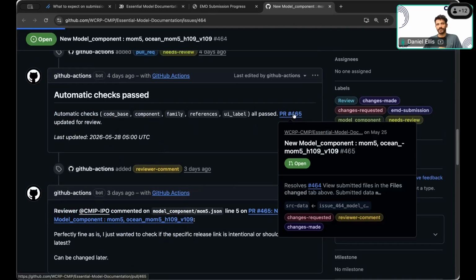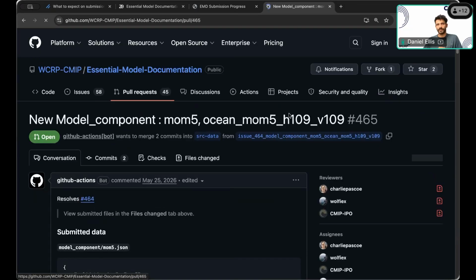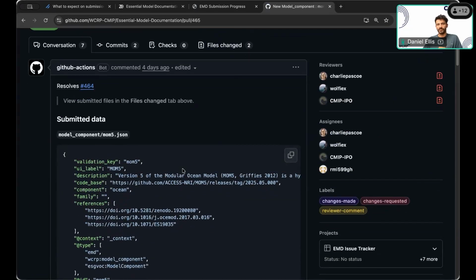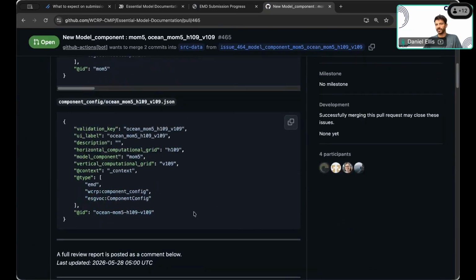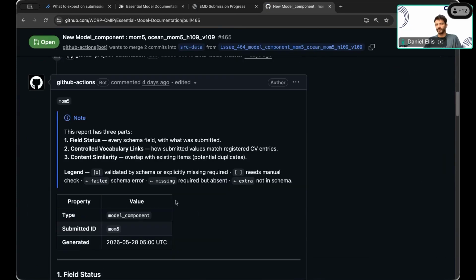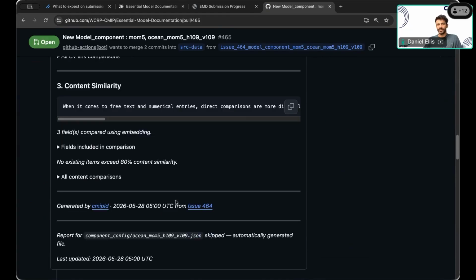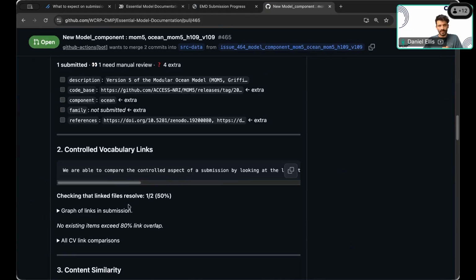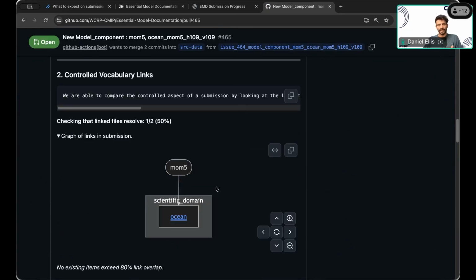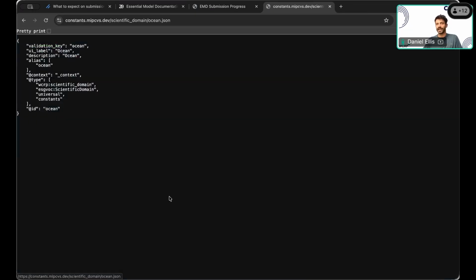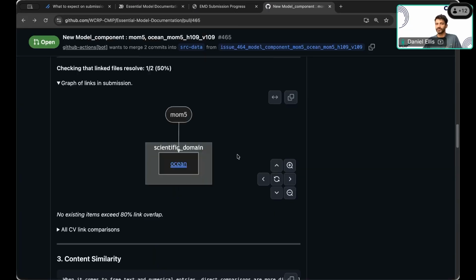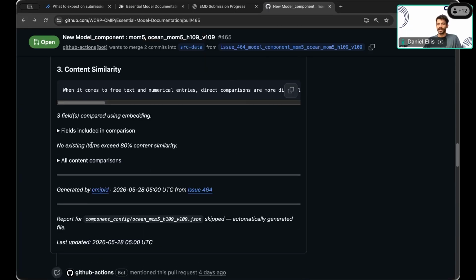If I open that up, inside that pull request, we have that copy of our files that are being created. We have that little bit of a report. We can see all the files that are linked. In this case, it's a component. The only external link it has is to the scientific domain of ocean. And then this is the file that links to it. It might have a bit of a description. In this case, ocean is ocean, so it doesn't have much of a description. And it has some similarity content for the reviewers.